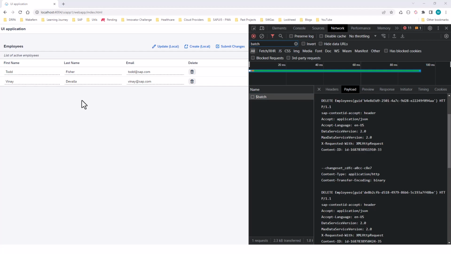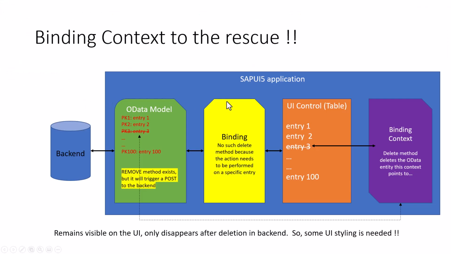So delete is a little bit more complex, I guess. Well, maybe not. All you have to do is make sure you get the binding context and call the delete method on the binding context. And it's not going to remove it from the UI. And actually, this is a good thing because you need to let the user know that this row is deleted. So some kind of styling. So this is actually a good thing that it doesn't remove it from the UI. So some styling is required to show that it is deleted.